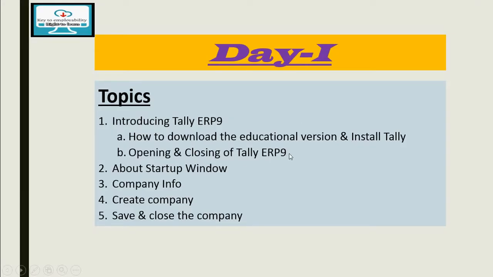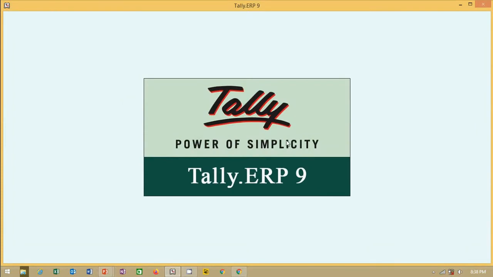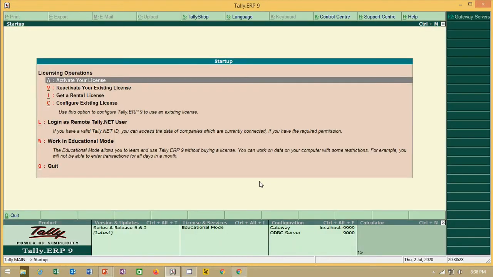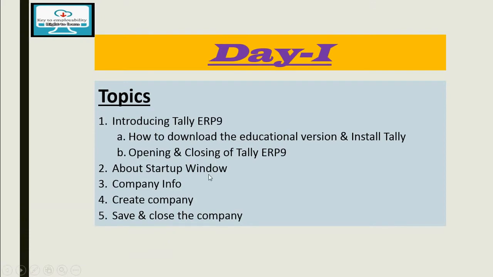And then how to open? After downloading the software, you will have this icon on your desktop. Double clicking it, as you can see, Tally is opening. Power of Simplicity, Tally.erp9 is the version. So you will have the startup window. It is my second topic, the startup window.